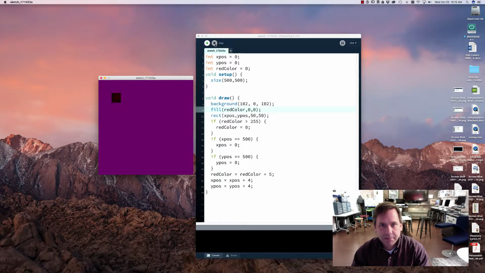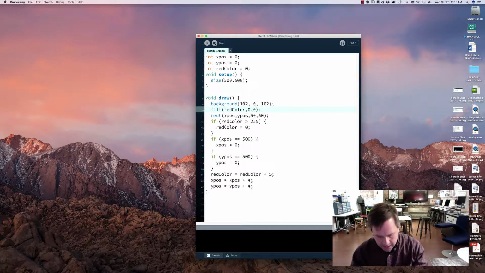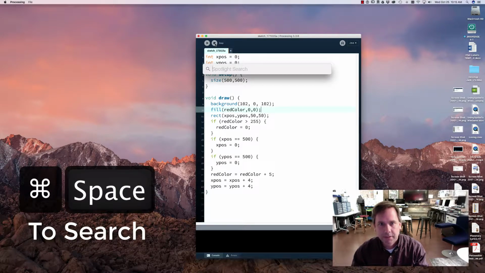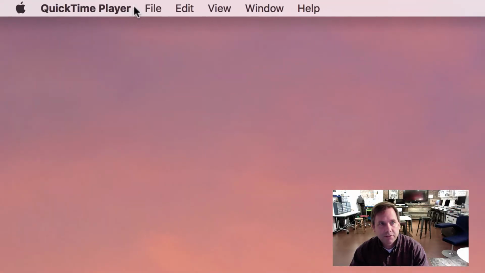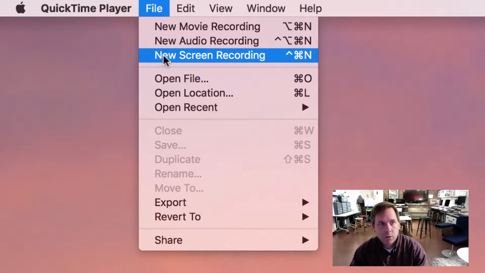So I'm just going to stop this for a second and I'm going to do Command Shift and search for QuickTime Player. Let's see if that comes up. Alright, so up in the top left here I have a QuickTime Player and I want to go to File, New Screen Recording.